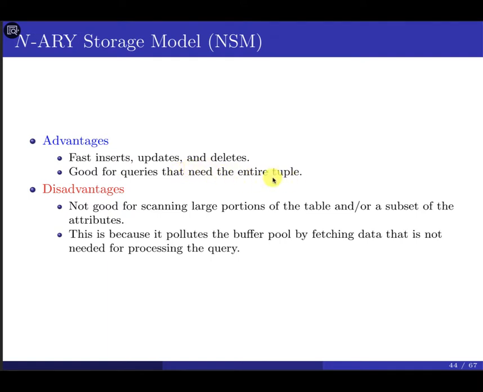So somehow my query requires all the attributes stored in this tuple. Bad, not good, as you mentioned, is scanning a large portion of the data, or when you need just a subset of the attributes in the tuple. For example, like the last query here, we access only 2 attributes out of 5. So that's why we said almost 60% of this data is wasted.